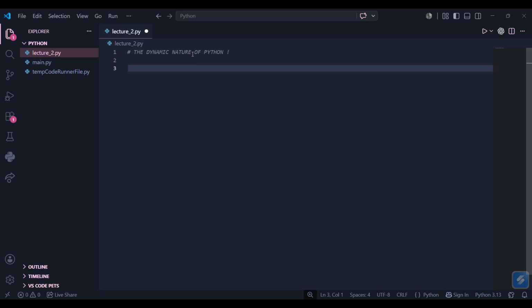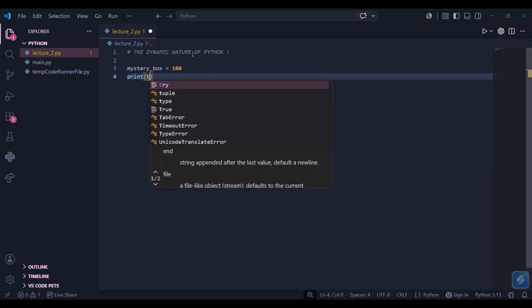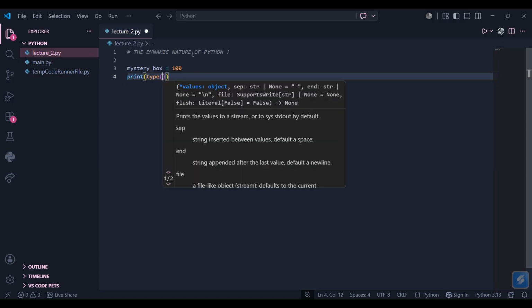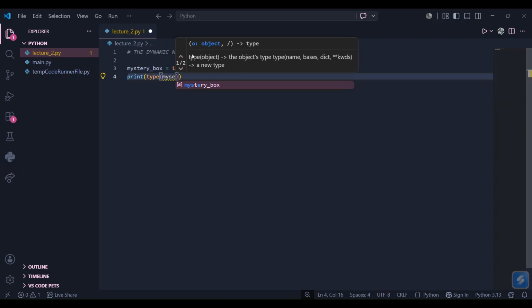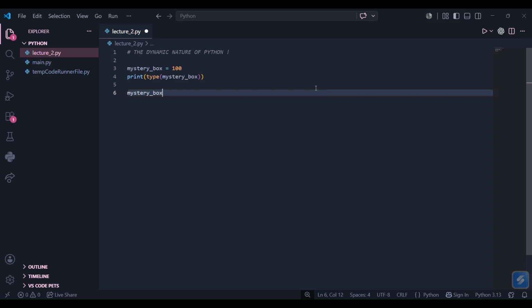Let's see, mystery box. Yes, it's a mystery box, but what data type are we using here? Mystery box equals 100. Now if I print the type of this mystery box, you know what it will give us. Let me write the second one.